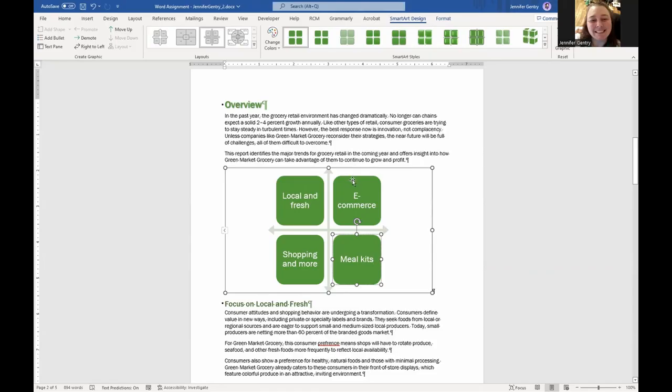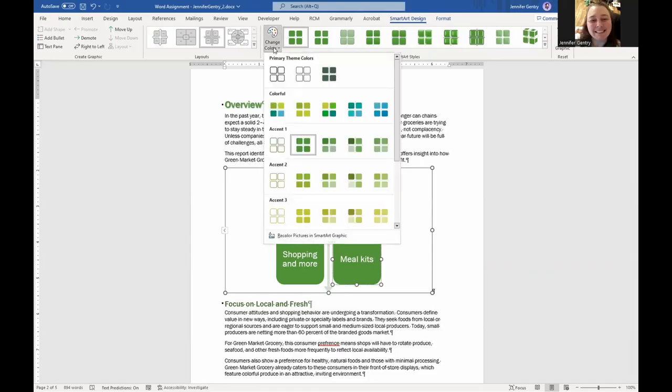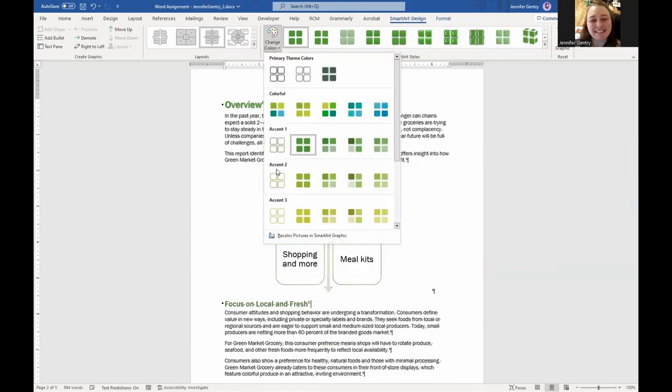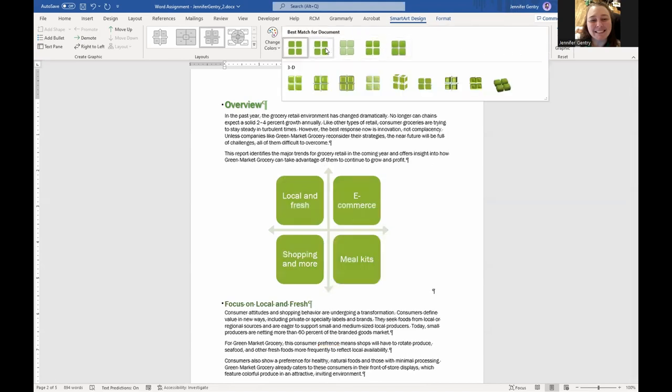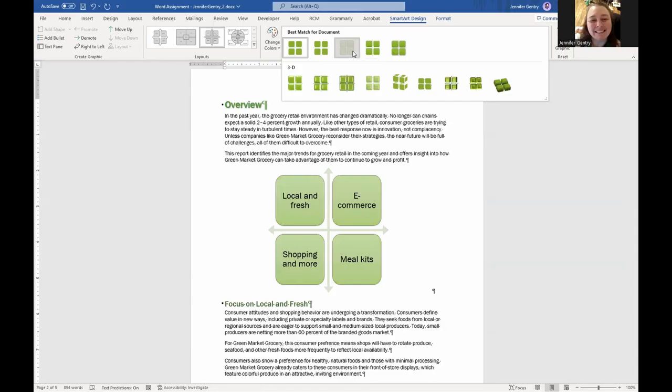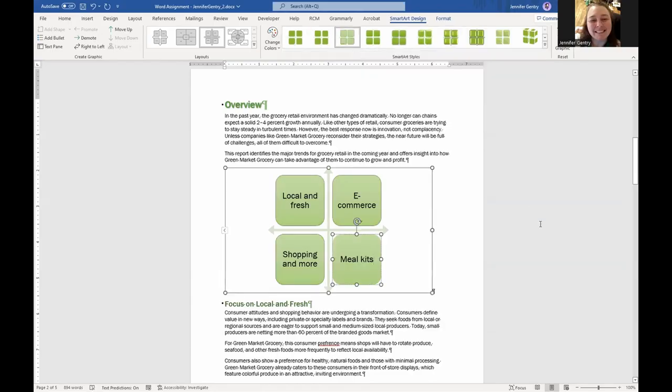Okay. Here we want to change the colors. We're going to do accent color 2, color filled. So 2 color filled right there. Change the SmartArt style to subtle effect. So let's see. It's white. This one right here, simple fill, white outline, subtle effect. Okay.